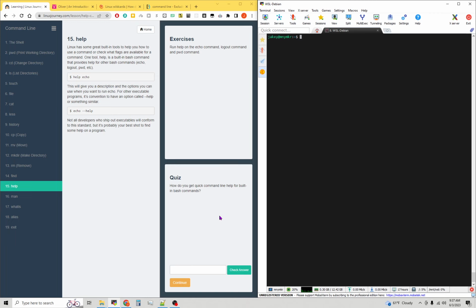How do you get quick help for built-in bash commands? I guess you just use this, but I mean, if I wanted to do that, it would give me that help ls. Wow, that's so weird. Okay. Keep it moving, I guess. So echo is like the only one.